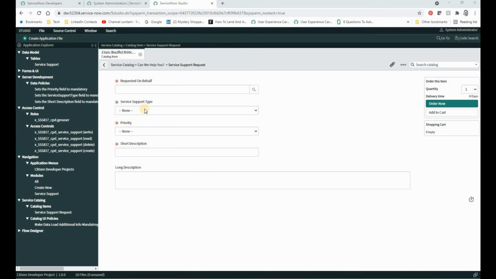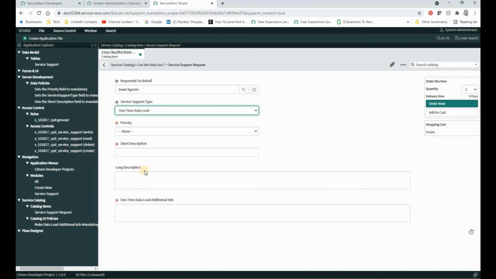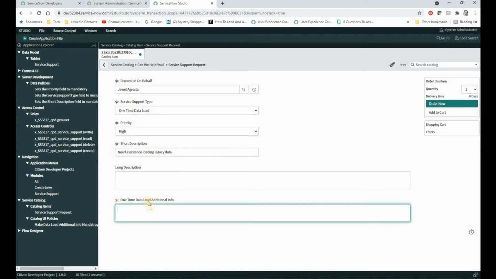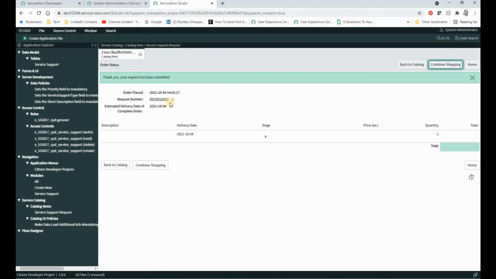We're ready to go ahead and try our catalog item. So we're going to go ahead and select some options here. We'll pick a user. We'll select the service support type of one-time data load, and we can see our UI policy kick in there. Select high, and then we'll put in a short description for the support that we need. And then we'll add the additional one-time data load info, and we'll click order now. As we can see, the REQ is created for the support that we just submitted.